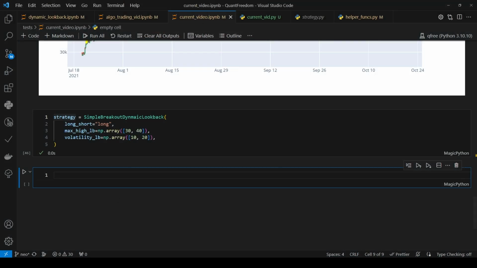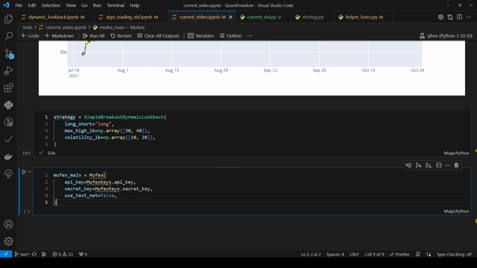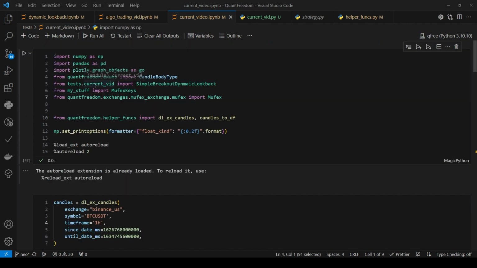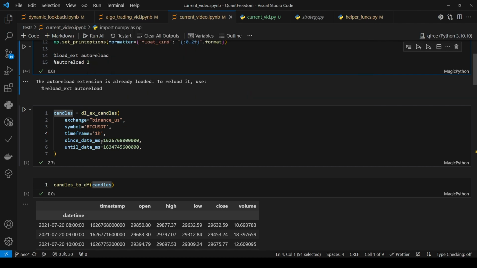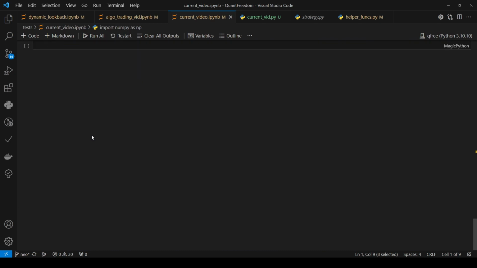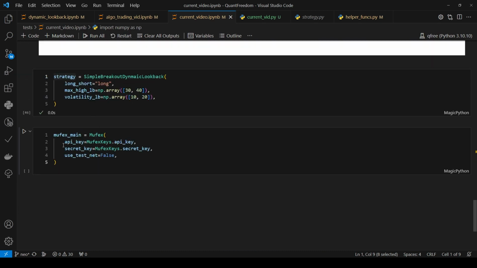But you guys can use whichever one that you want. For me, I have my Mufex main, so I have to import all that, and I've imported it here. You don't have to worry about this part just yet, okay? You could use the DLXL candles if you would like. You can download from Binance, Bybit, Mufex, Apex, whichever exchange we have available here, or you could even use these candles right here. So it's up to you at this point. I'll explain why I'm doing it like this. So here we have this Mufex main.